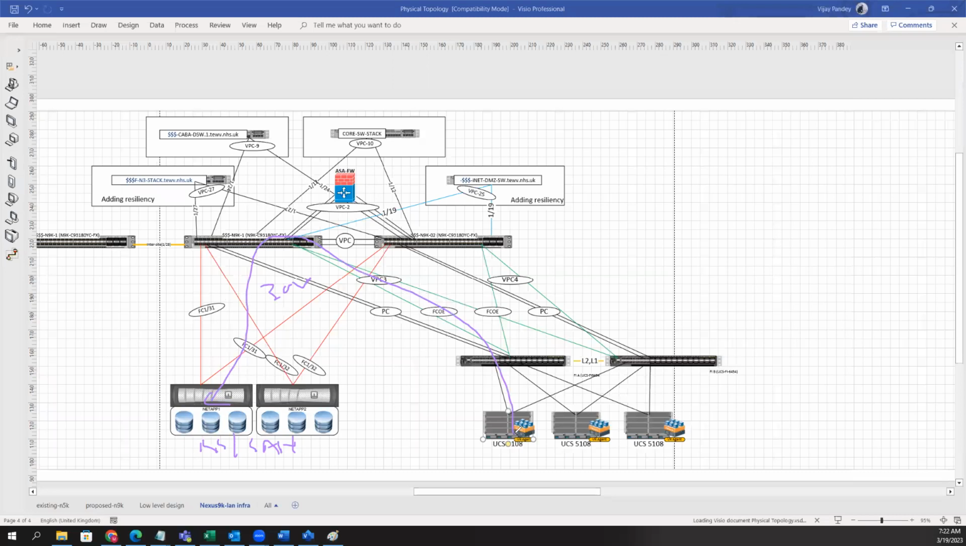Okay, and even traffic we are running between these devices. What we are running, vPC as well as HSRP we are running. Okay. And this one will be active, one will be standby. So what will be the approach for migration?